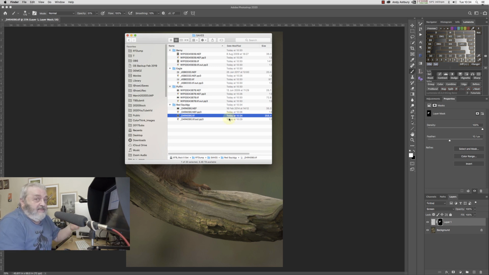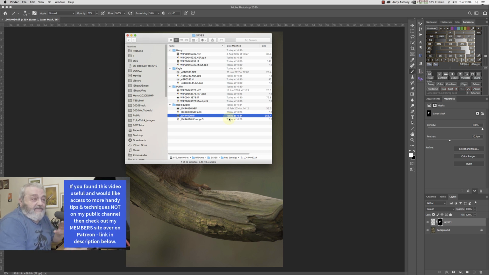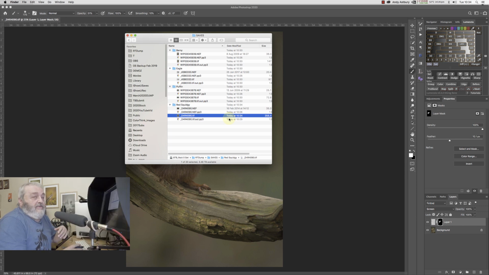So this is a really nice, simple way of keeping everything together so you know exactly where it is and just getting a backwards and forwards thing going inside or between RawTherapee and Photoshop.